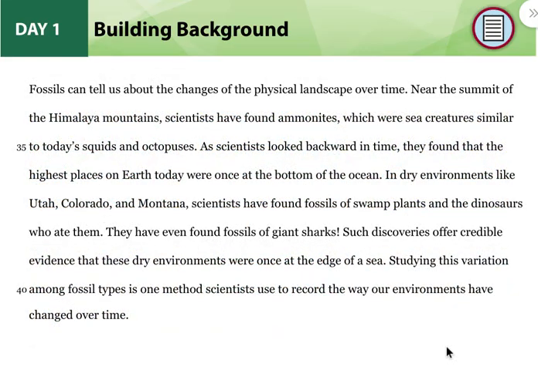Fossils can tell us about the changes of the physical landscape over time. Near the summit of the Himalaya Mountains, scientists have found ammonites, which were sea creatures similar to today's squids and octopuses. As scientists look backwards in time, they found that the highest places on Earth today were once at the bottom of the ocean. In dry environments like Utah, Colorado, and Montana, scientists have found fossils of swamp plants and the dinosaurs who ate them.